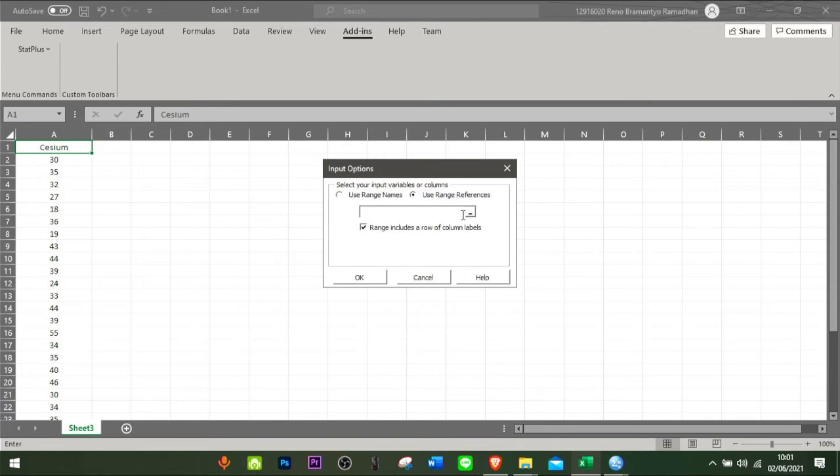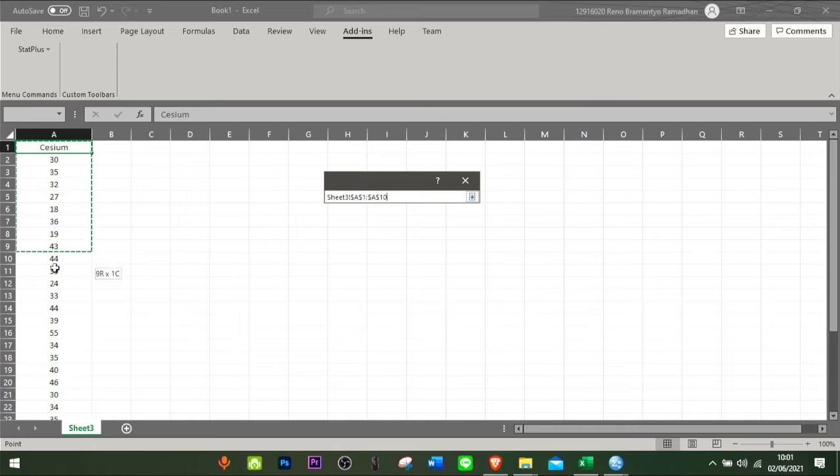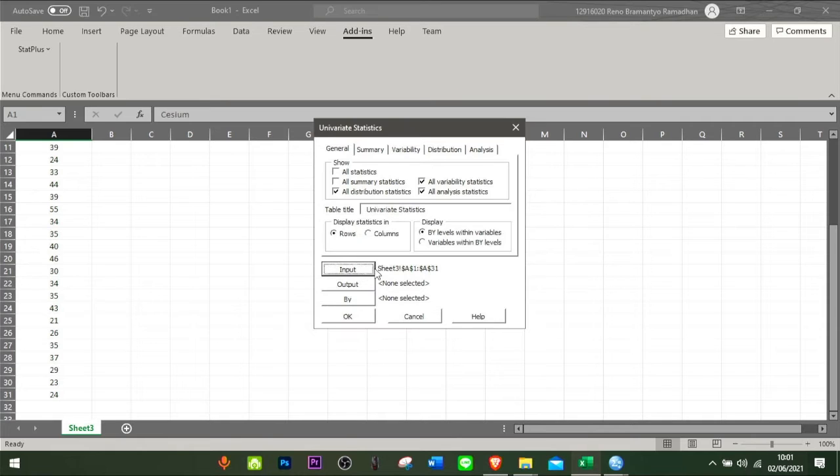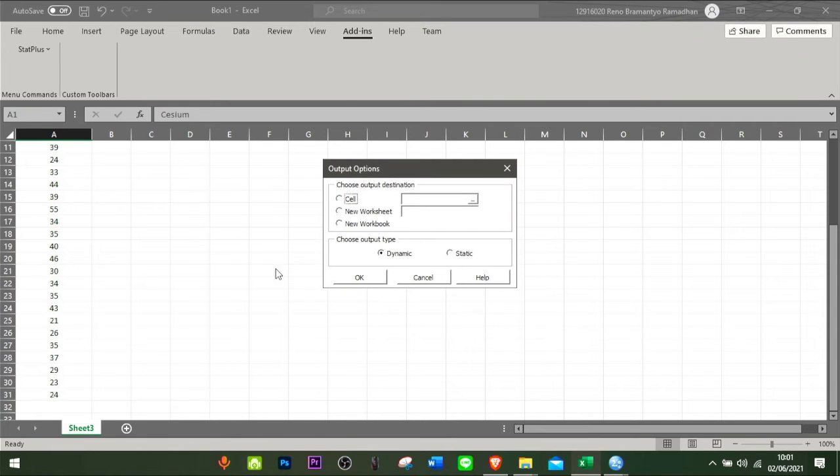Third, select Summary. Then check the list of outputs you want, then click OK. Fourth, select Variability. Then check the list of outputs you want, then click OK. Fifth, select the Distribution. Check the desired output list, then click OK.